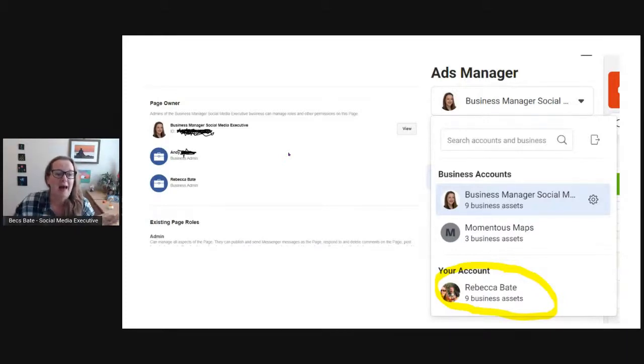And basically, once you've got a business manager account, instead of having the personal profile image when people are managing your page, you get a little briefcase. And this means that they're in a business manager account. So a business manager account is basically a briefcase for managing all your Facebook and your ad accounts. And as you can see, I've got mine here, which is business manager, social media executive. So that's me.